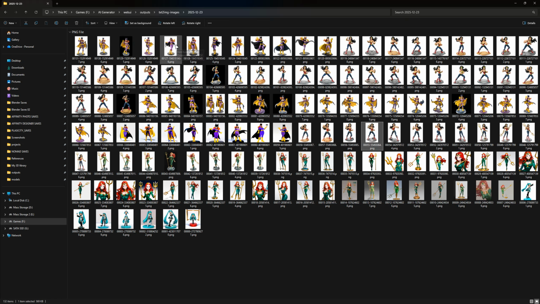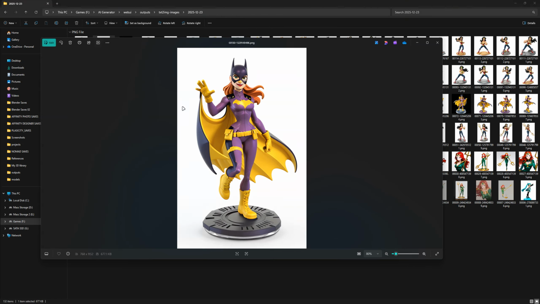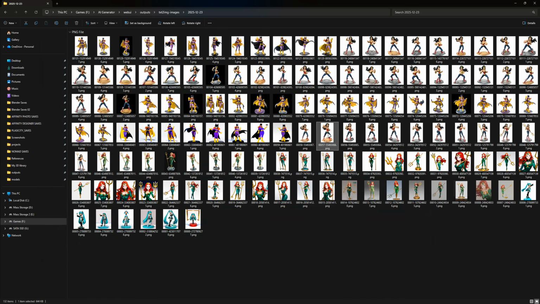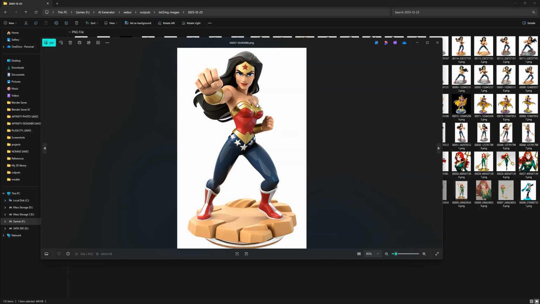Some you can generate multiple times if you like, and yeah, some will fail, some will pass, and at least the idea is there. For example, even if it's not perfect, at least you get the pose and the overall idea of the shape of the body.